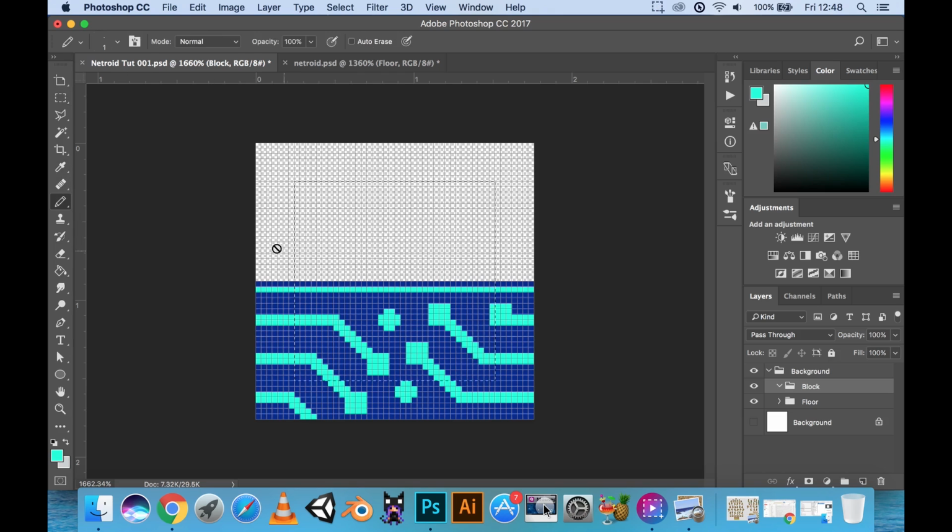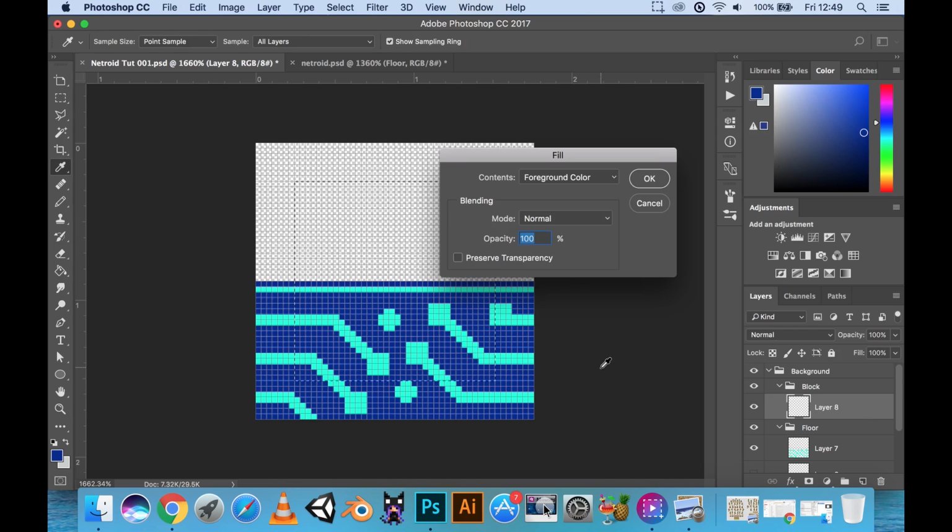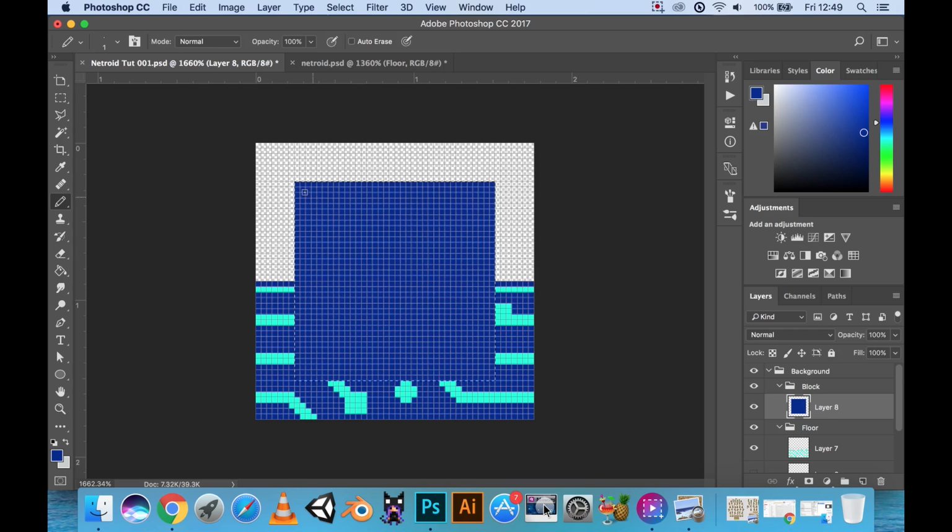I'm going to use a brush. Let's go over to our first layer, ground color. I'm going to use Alt to get the color picker tool and just click on the color right here. Let's go back into the block folder. I'm going to create a new layer right here, and then press Shift F5 to fill in the space that we grabbed.